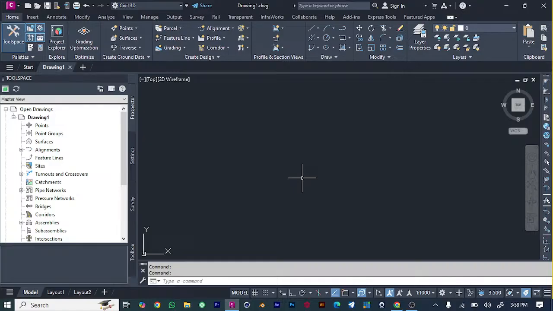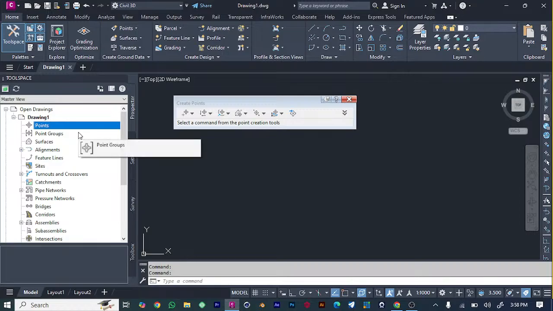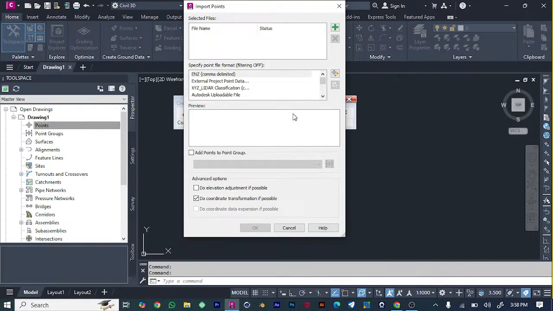Let's get started. Whatever I will do now is just to click on points. I right click and I click create points. And now I'll come here to this tool and then I will click import. So click there and then you get to import.